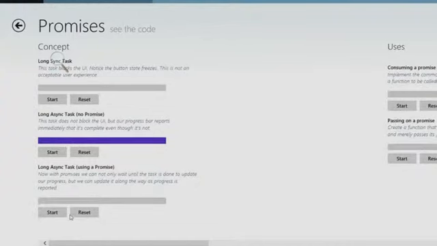So what we want is a long async task using a promise. Let's look at the third one. A long async task using a promise not only gives me feedback about when this thing is complete, but all along the way, it can give me feedback about the progress it's made. So now let's watch our taskbar.